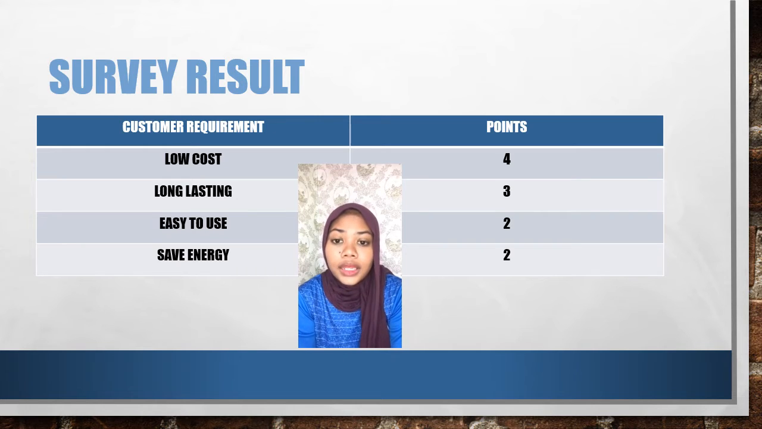Survey result. The highest customer requirement is low cost, which is 4 points. Meanwhile, long lasting and easy to use get 3 points and 2 points. Finally, the lowest customer demand is save energy, which represents 1 point.